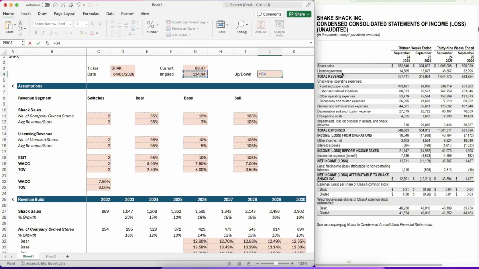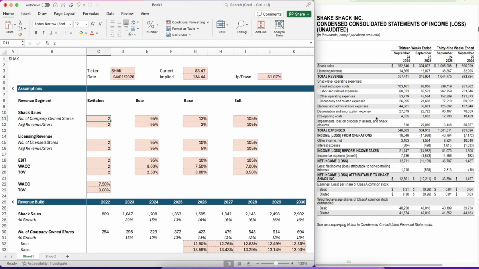To work out the upside or downside, we take the implied price divided by the current price, subtract 1. So potentially a 60% upside. In the bear case, we'd be looking at about 102 for the target price. If everything goes to plan, then 185 on the upside. So yeah, that's quite interesting. It's one to follow. Obviously, this is not financial advice, but do your own research and tell me what you think of the SHAK.